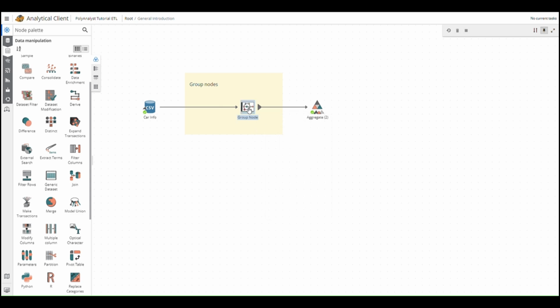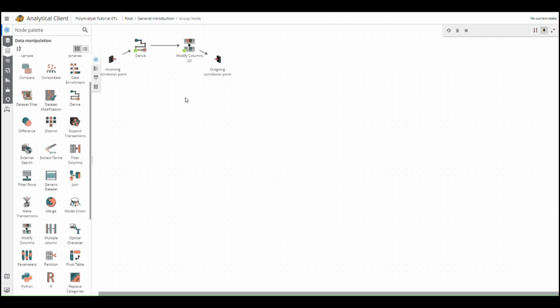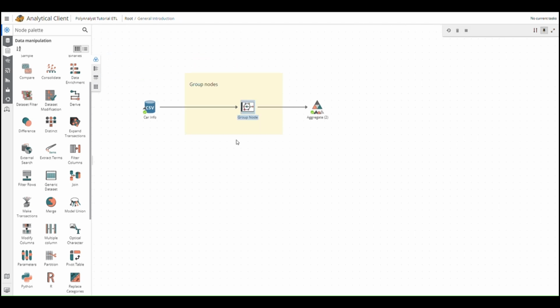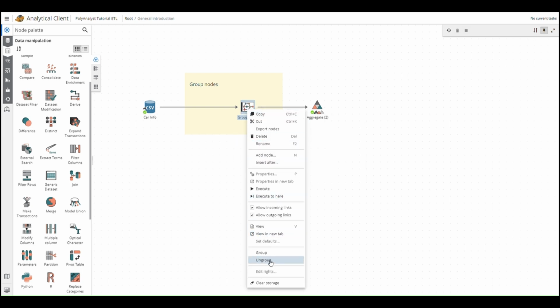In this group node page, you'll see an incoming connection point and an outgoing connection point, as these nodes interact with others on the parent page. You can double-click either point to return to the parent page. If you want to move the nodes back to here, just right-click and select Ungroup.